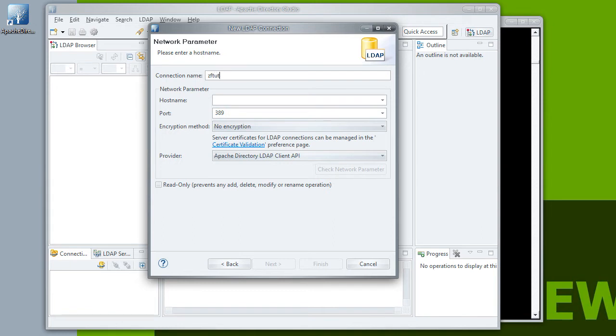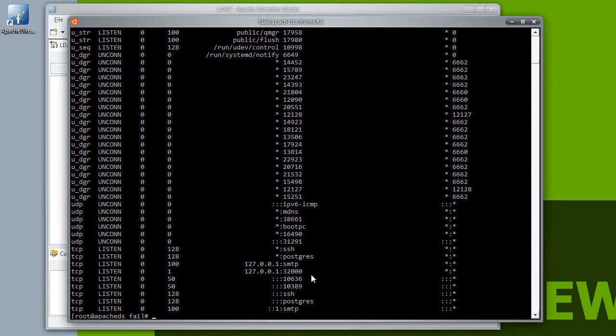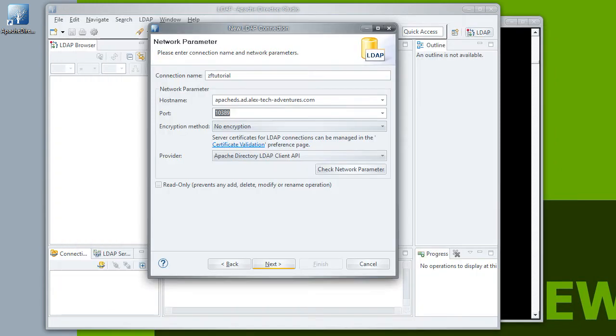Call it ZF tutorial. Hostname is going to be ApacheDS, then my subdomain followed by my name. You will type in the name of your computer or your virtual machine, whatever you use. The prefix that we need to add to the port is that 10, since this is what ApacheDS has decided to run on, 10389 instead of just 389. No encryption right now. The provider will be the default. That's all fine.